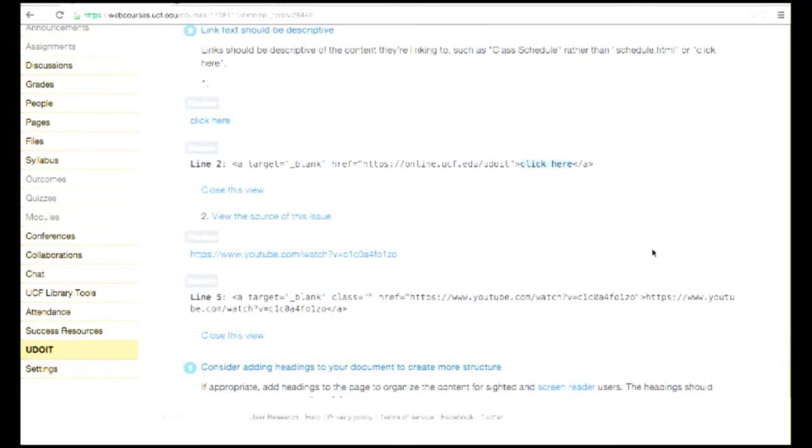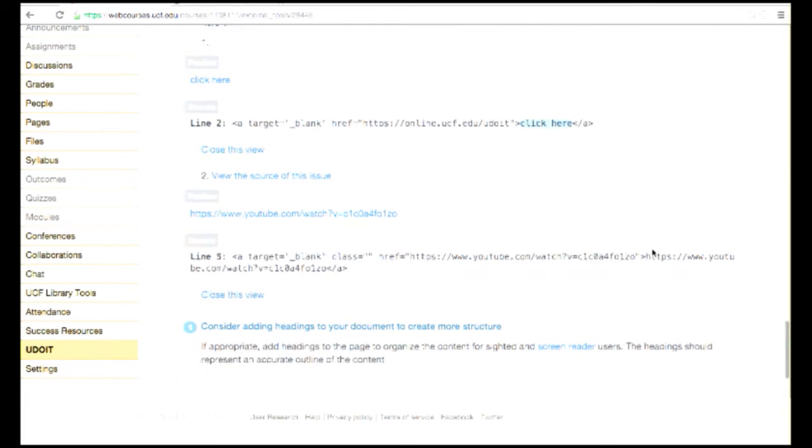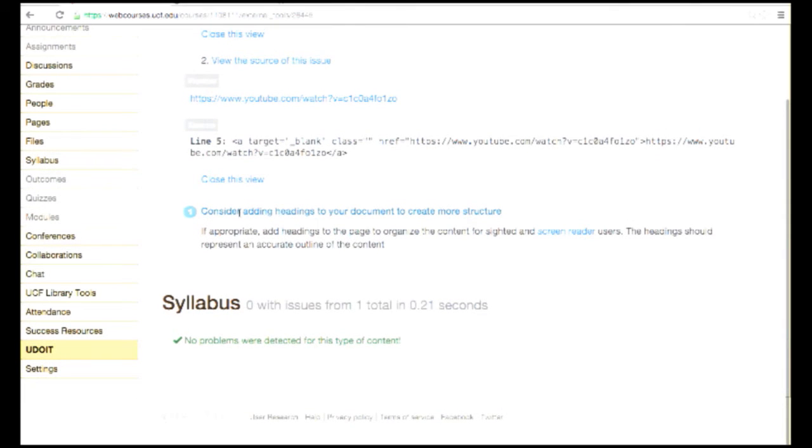And we don't have a uFixit for this either, but that would also be something that wouldn't actually be that difficult to implement. Again, we have a long list. And then consider adding headings to your document to create more structure.